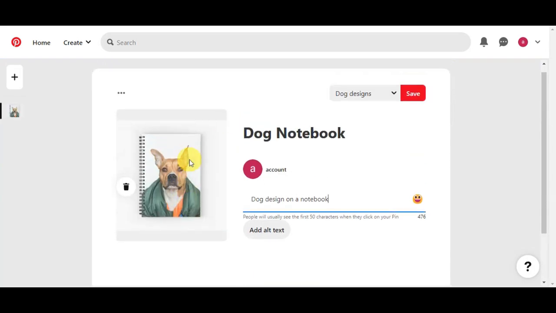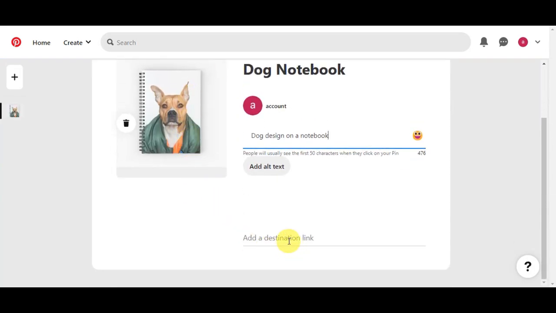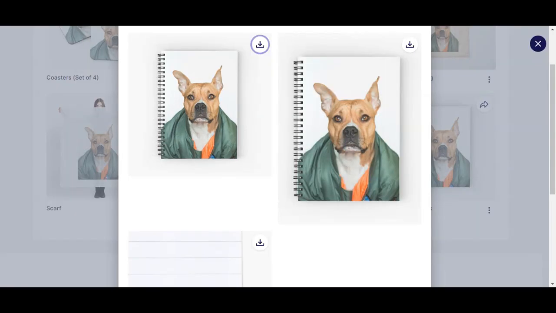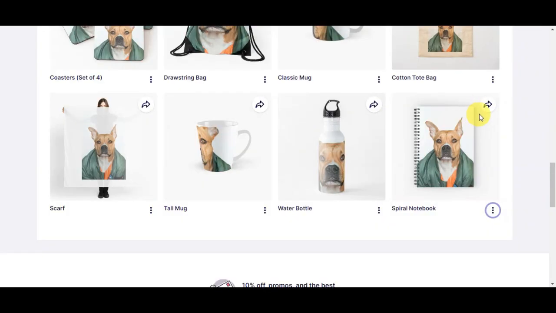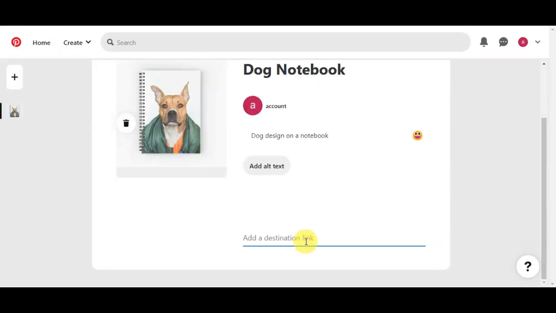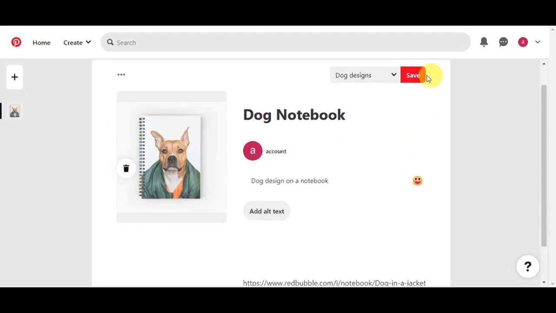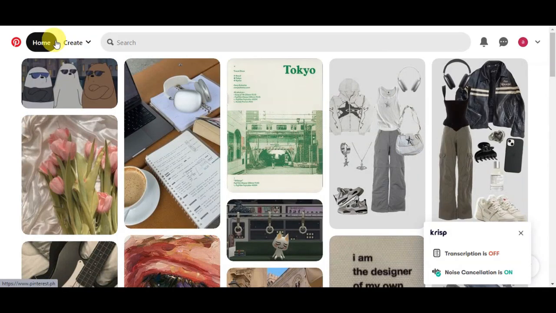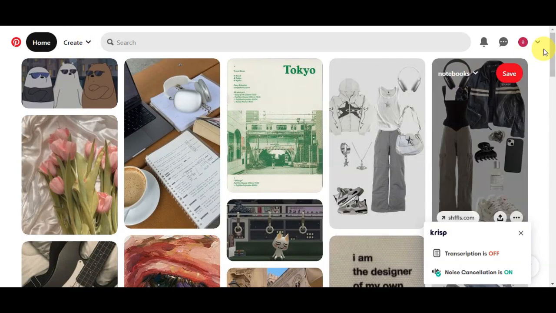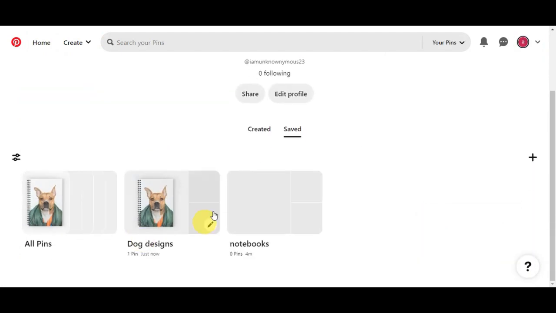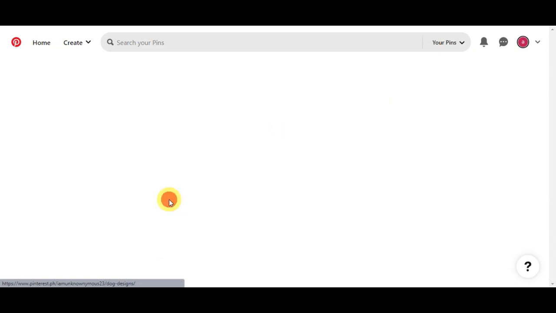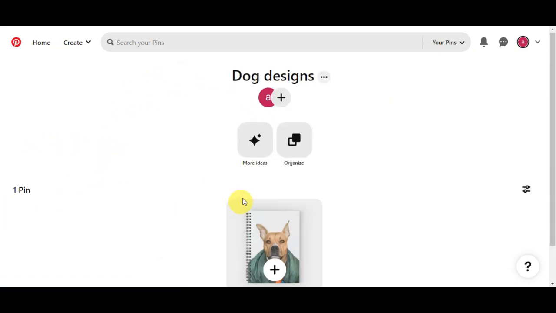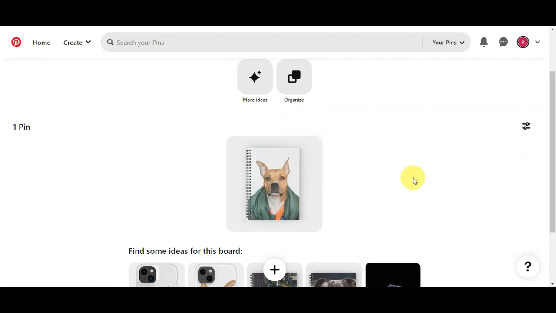And then you could see the notebook also. And then right after, you'll need to add in the destination link. So let's head onto the Redbubble button again. And right after, just click onto these 3 dots in here and then copy the link. And then we'll need to paste it in here. And it was successfully added. Just simply click onto save. And as you can see, it is already added onto your board. So just need to simply click onto your account here. And as you can see here onto the bottom part, you have the dog design board and you have one pin in here, which is the Redbubble product that you have, and you have successfully promoted it.